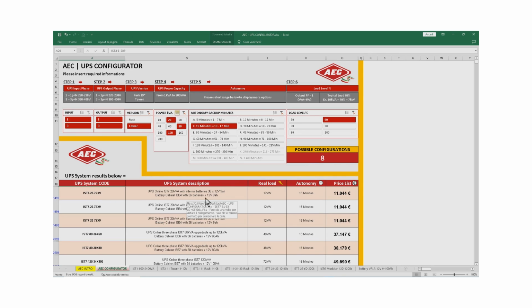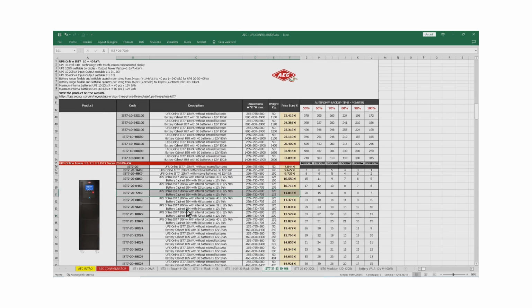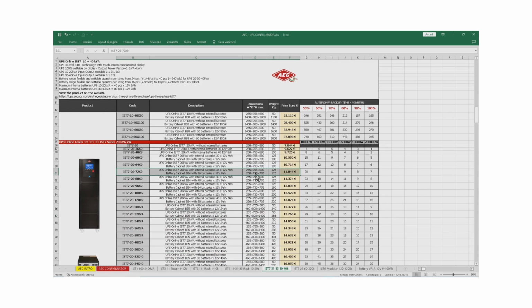It will also be possible to check the number of internal and external batteries used for the correct operation of the device. By selecting the configuration suited to your needs with a click, you will be able to view the information relating to the reference product, code, description, dimensions, weight and price.